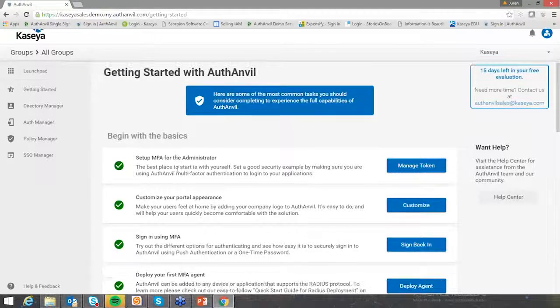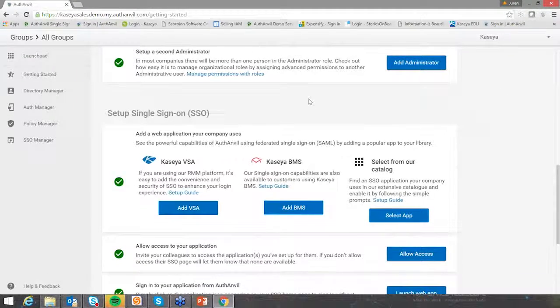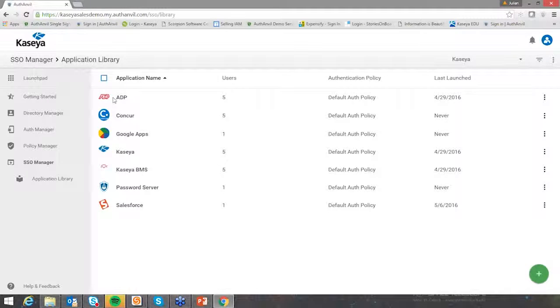Getting back to our getting started: setting up single sign-on. One of the things we want you to be successful with is setting up the single sign-on applications. So why don't I just click right down to the SSO manager here. You can see I've already got some applications set up. I can see how many users I have. Each of them is using the default authentication policy. You can even see when it was last launched. I could very easily, if I wanted to, delete one. I don't want to do that right now.